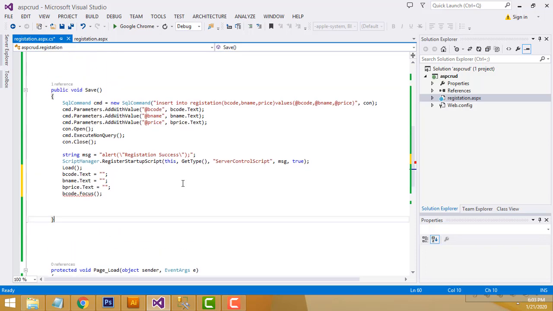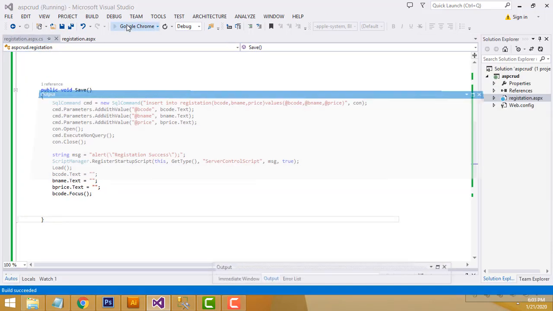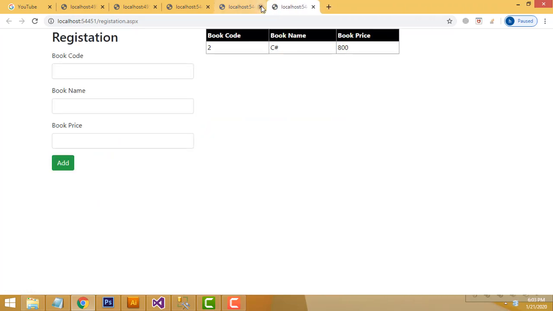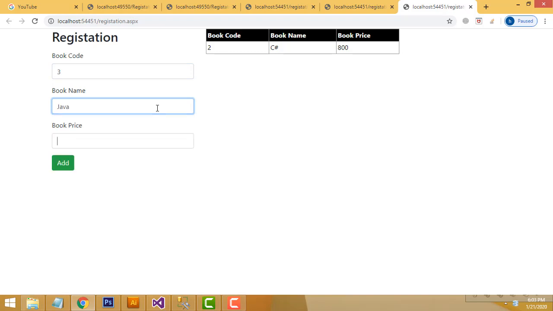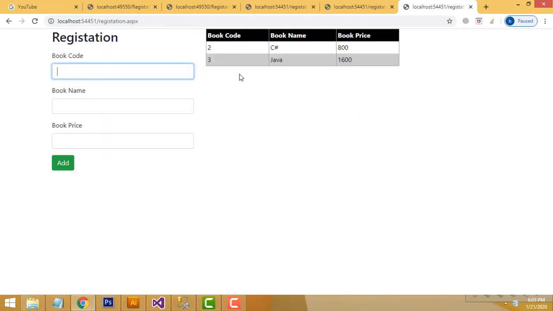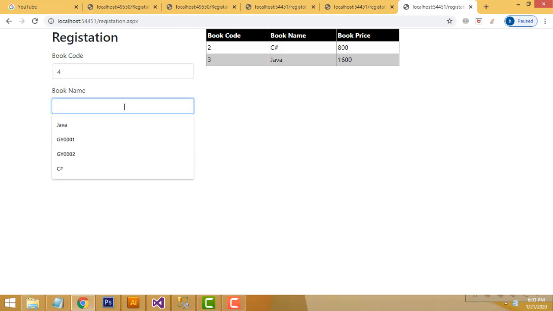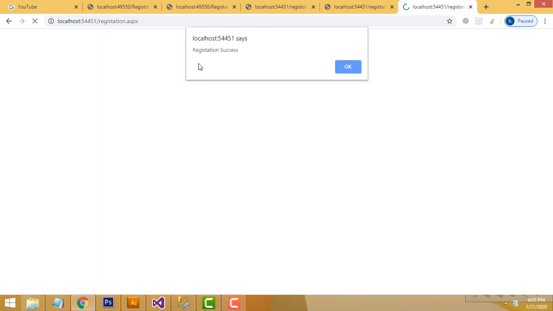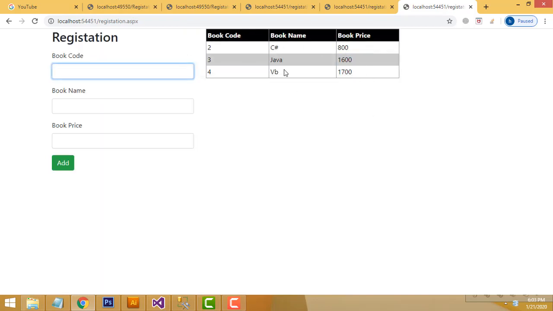So let's run and check whether it's working fine or not. Now here is the registration form. I am going to add the book code, book name Java, enter the price, and click the add button. Registration successful, it's working fine. Here all the fields are cleared. After that I am going to add another book as BB, enter the price, click add button, registration success, it's working fine, okay?